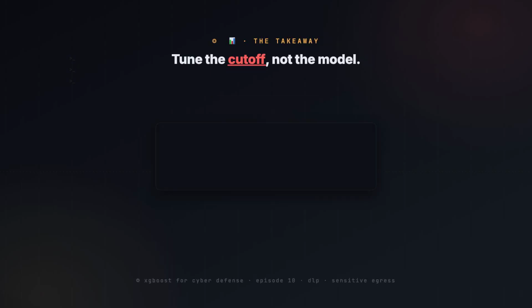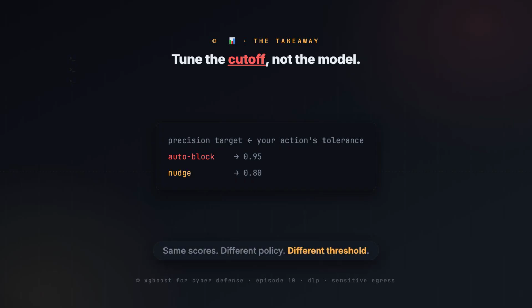So the whole episode is one move. Train a normal model, then tune the threshold, not the loss, to the precision your action can tolerate. Autoblock needs 0.95. A Slack nudge to the user might be fine at 0.80. The model is the same, the threshold is the policy. Now let's compute that curve and find the exact cutoff.